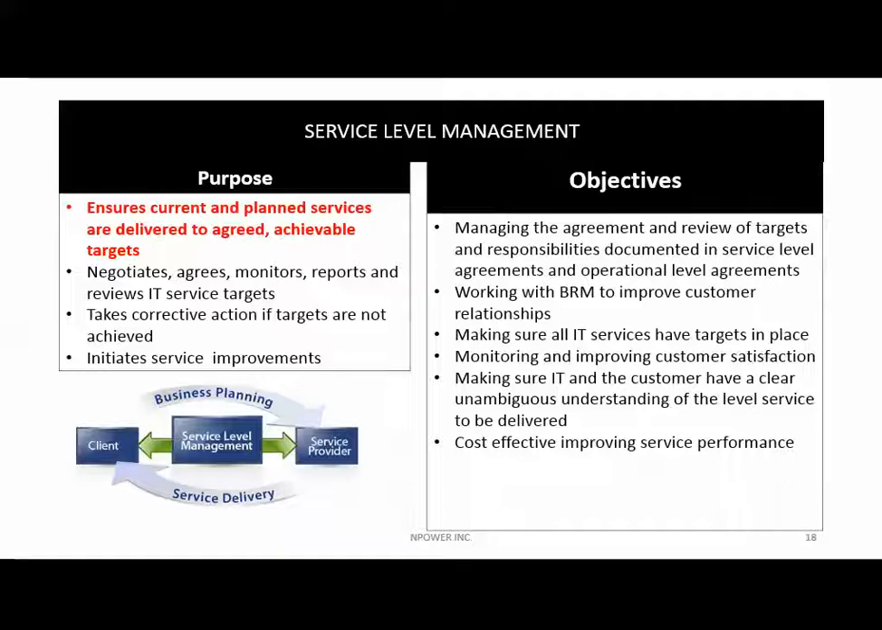We're making sure all IT services have targets in place. We're monitoring and improving customer satisfaction. We're making sure IT and the customers have a clear and unambiguous understanding of the service level to be delivered. Okay. And we're trying to implement cost-effective solutions to improve the service performance.